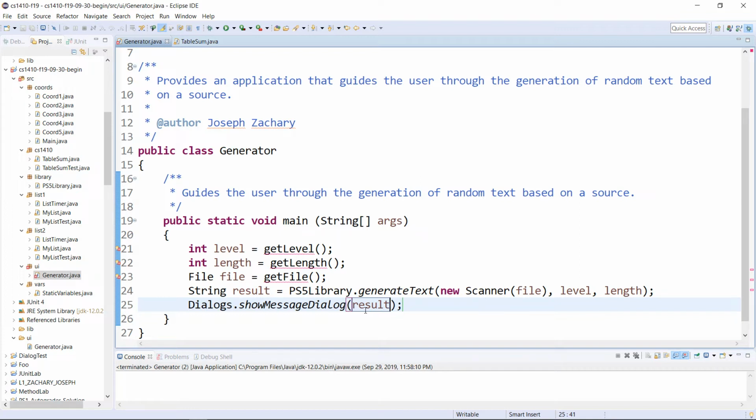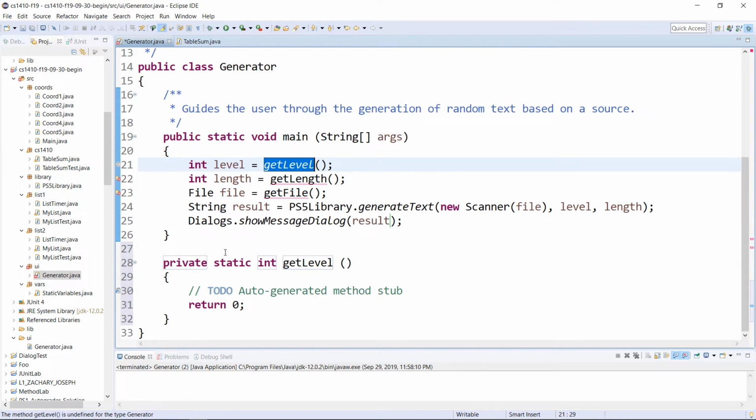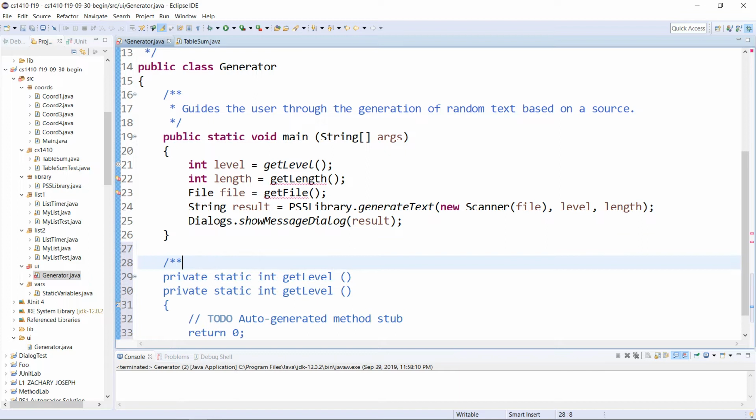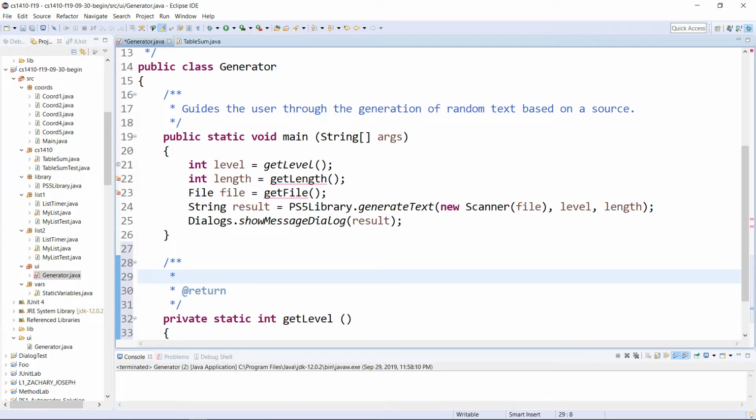Okay, so what should I do next? Okay, I could make a method for each one of those. All right. Well, let's go make a method for getLevel. So I'm going to ask it to create the method for me. And I need to describe what it's going to do. Gets a non-negative level from the user.